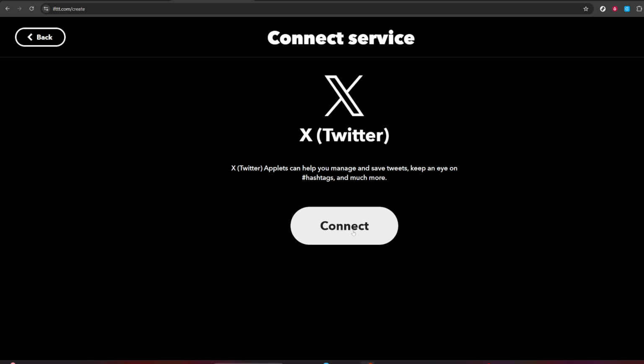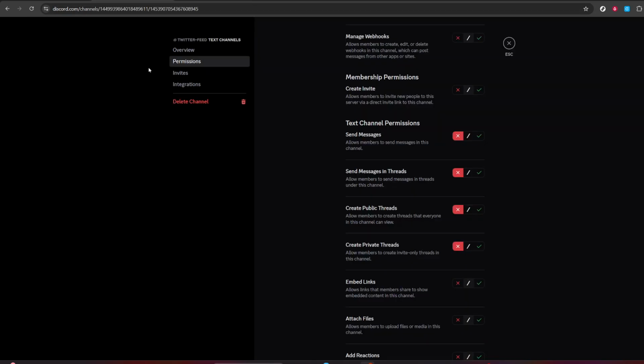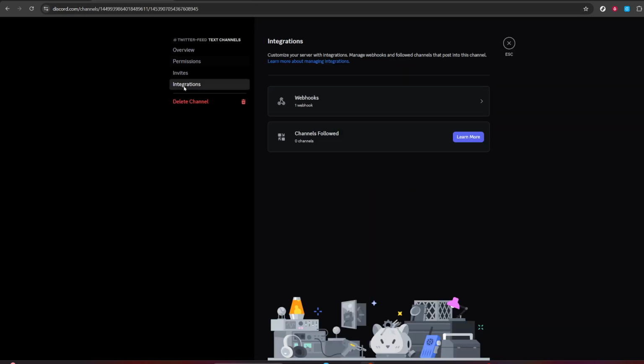Now for the then that action, choose the option for a Discord webhook. This tells IFTTT where to send the tweet. It will ask for your webhook URL, so let's grab that from Discord.